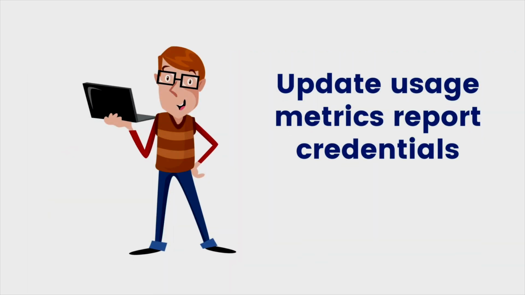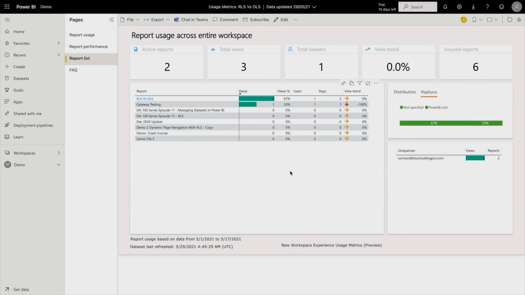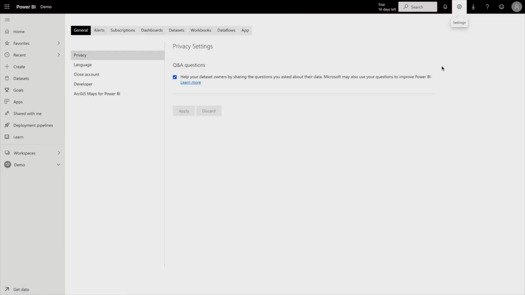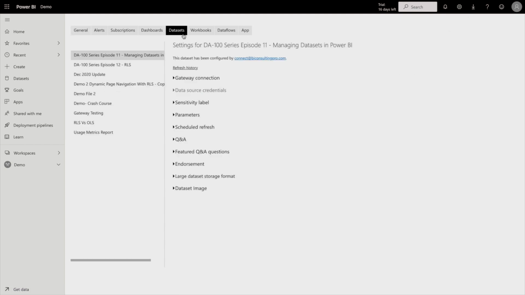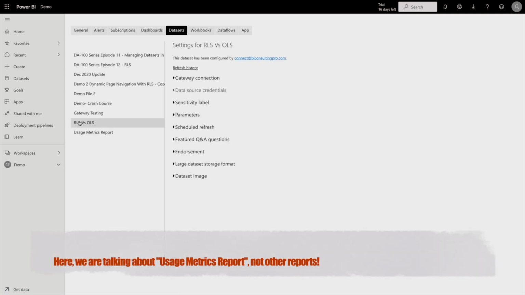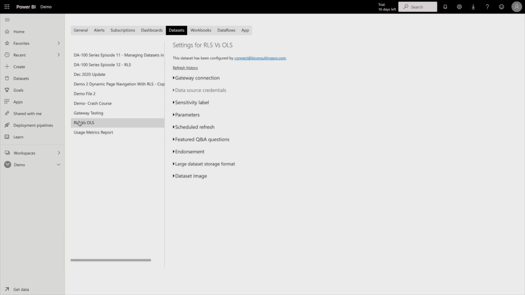Now we are going to talk about update usage metrics report credentials. So we are over here on my Power BI account. What I have to do, first I have to go to the settings. Under the settings, you will see this dataset tab. I'll come over here. Under the datasets, you will find your dataset and you should be the owner of that dataset. Otherwise, you cannot change the credentials.